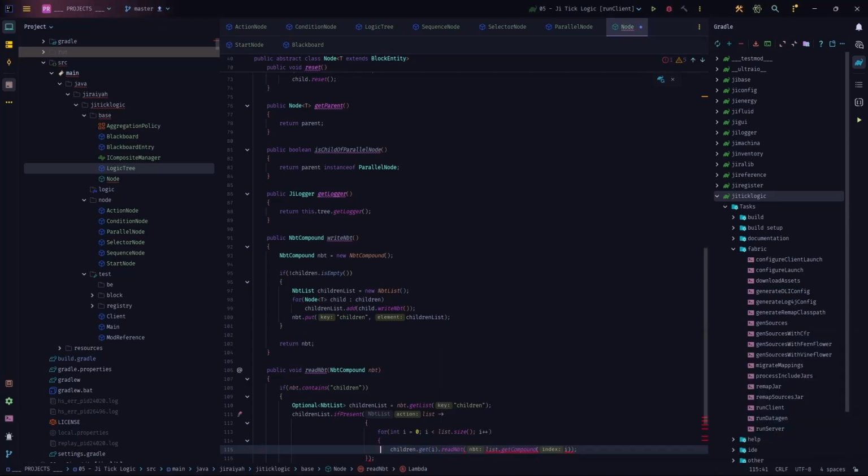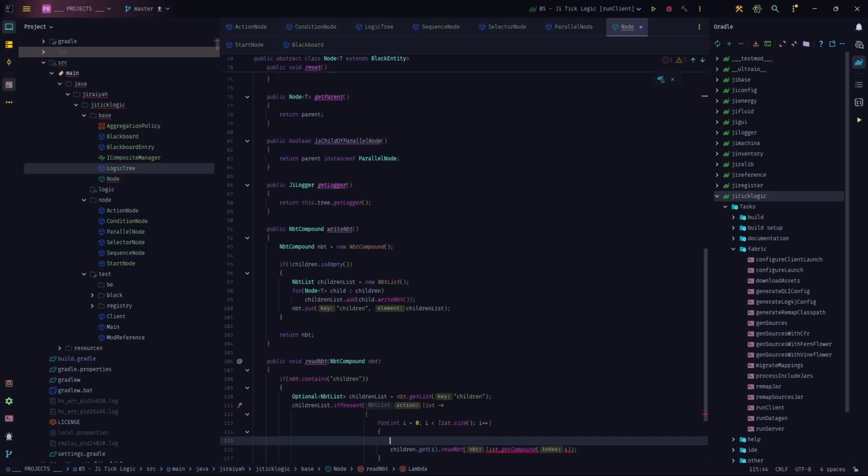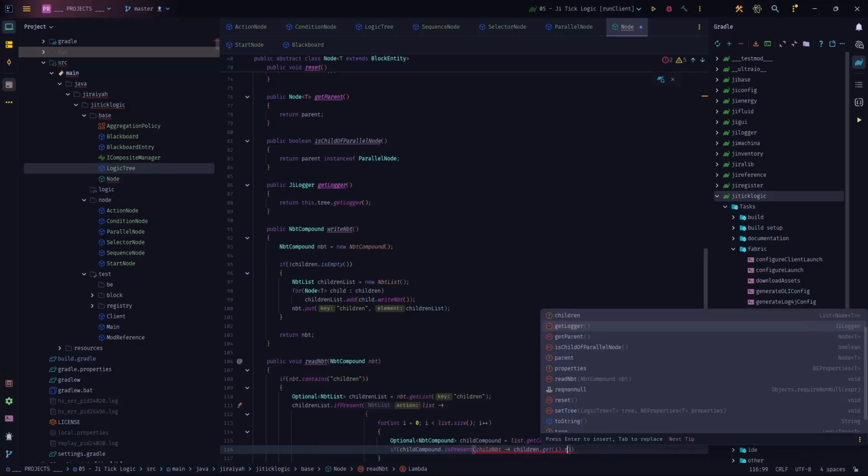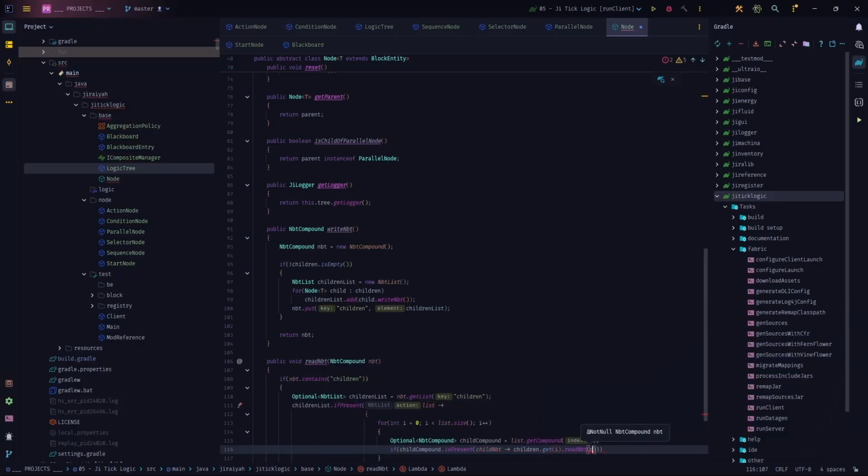So let's open a curly brace, close a curly brace, and here again we say optional of NBT compound, and let's call it child equals to that. Let's rename it to child compound. And finally, we say if child compound is present, child NBT, whatever goes into, we say children dot get at index I dot read NBT for the child NBT. What's your problem now? Okay, I did do things wrong. I should say you don't need this if here, and this is if present. That's it.